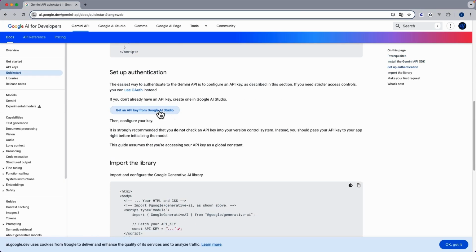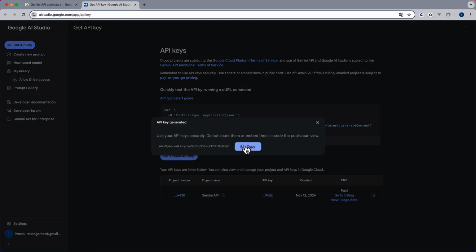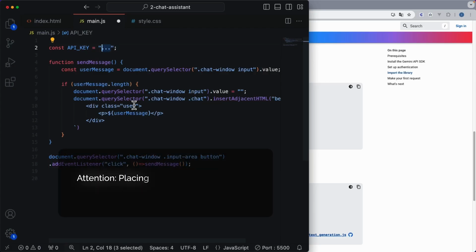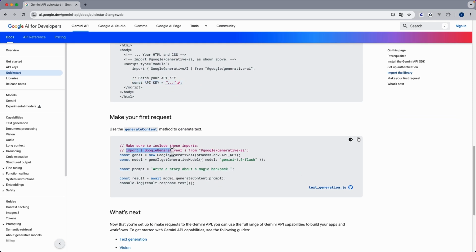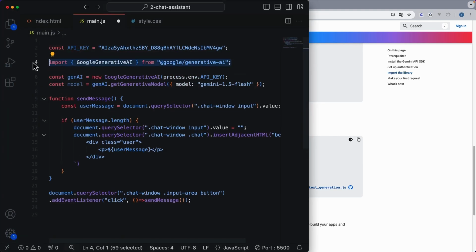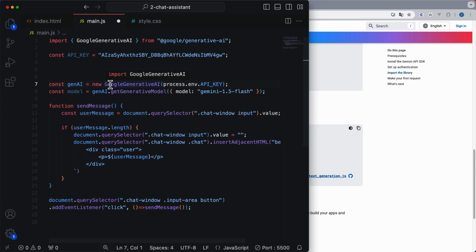Now we can see we're going to need an API key. So let's click here to go to Google AI Studio. To get started, let's click here to create an API key. Now we can copy the API key and go back to Visual Studio Code. Make sure to replace this by your API key. And then we can import the method we need and copy the first 2 lines of code. So at the top, we're going to import Google Generative AI. Let me put it before the API key. Let me just remove these extra lines at the top.